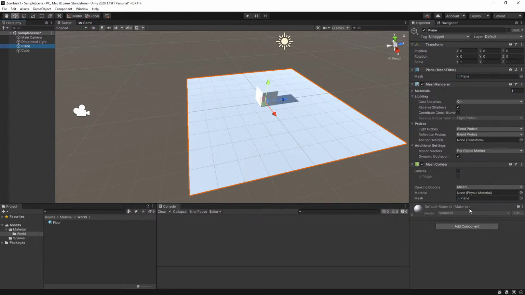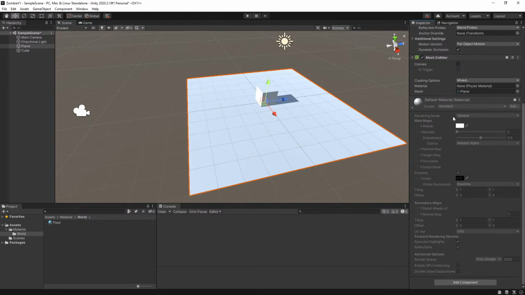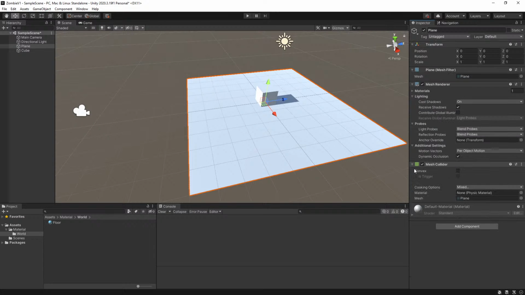We have a default material assigned to this, and we can't change the default material. We can't change it at all. It's grayed out because it's locked.